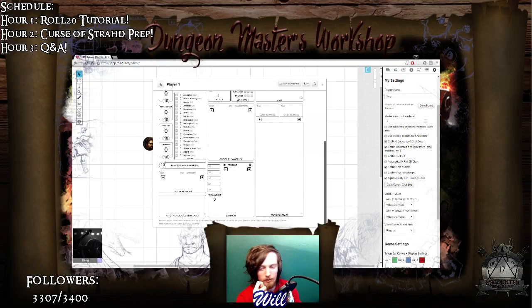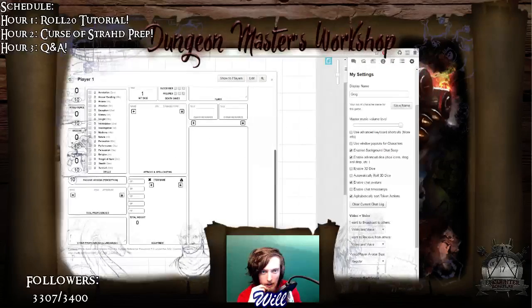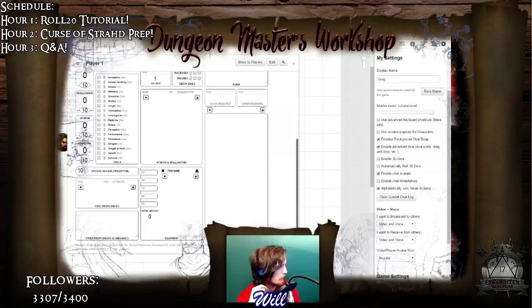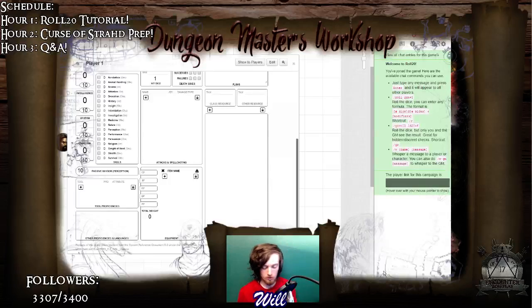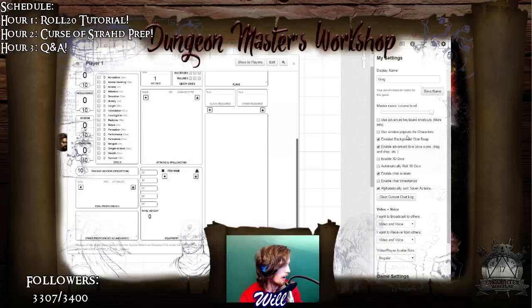One of the most annoying things, I hope you guys can see this alright. Let me bring this up a little bit bigger so you can see more of the capture here. It's the enable background chat bleep option. When you roll something, it makes a horrible bleeping noise when someone else rolls it and you're not looking. So I always tick off enable background chat bleep because I just hate it.